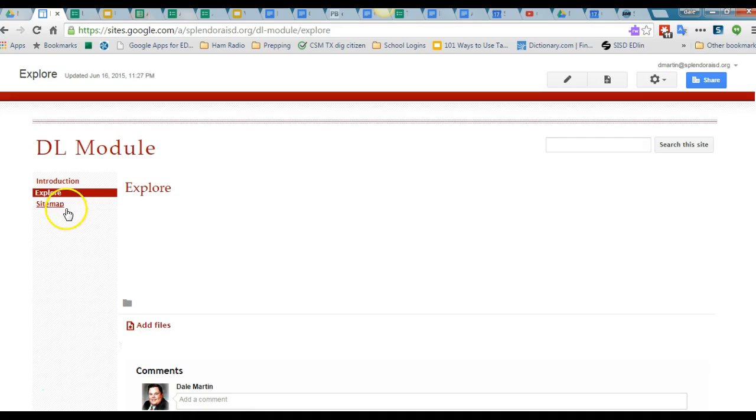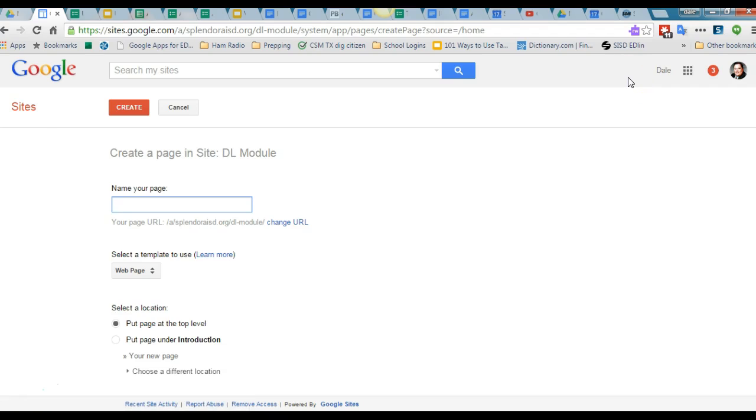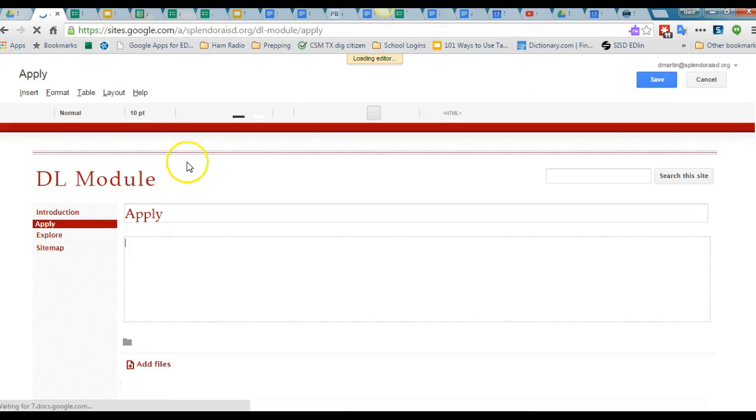Okay, so I'm always going back to that top page, and I'm going to click create. And our third segment happens to be apply. So I'm going to leave it as a web page, and I'm going to click create. Now something happened here. I wanted apply under explore because that's the way our document is set up.